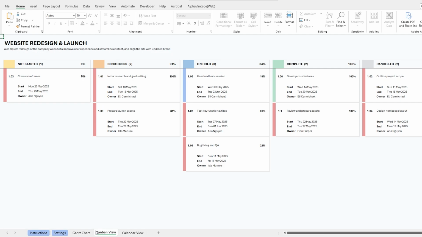At the top of each column, you'll see a count of how many tasks are in that status, along with the percentage complete for all tasks in this column. Each task card shows helpful details, including the phase it belongs to with its color or override, the task name, owner, percent complete, and start and end dates. This view is read-only, so there's nothing you need to update manually. It's just a great way to get a big picture sense of how your project is progressing at a glance.